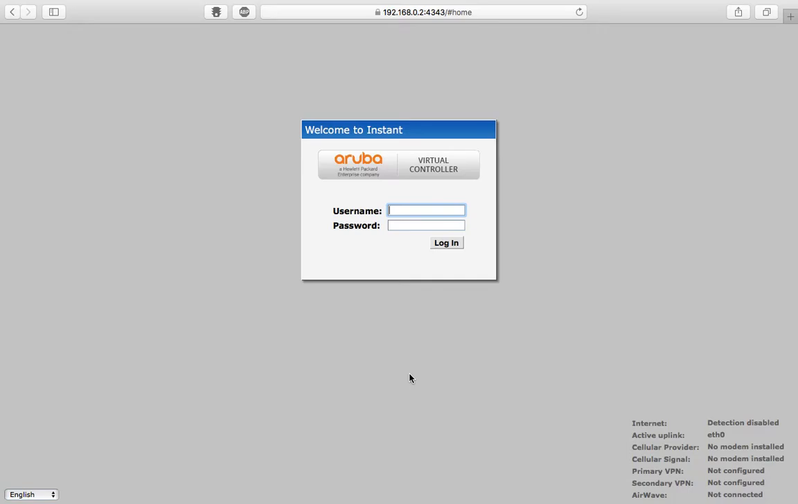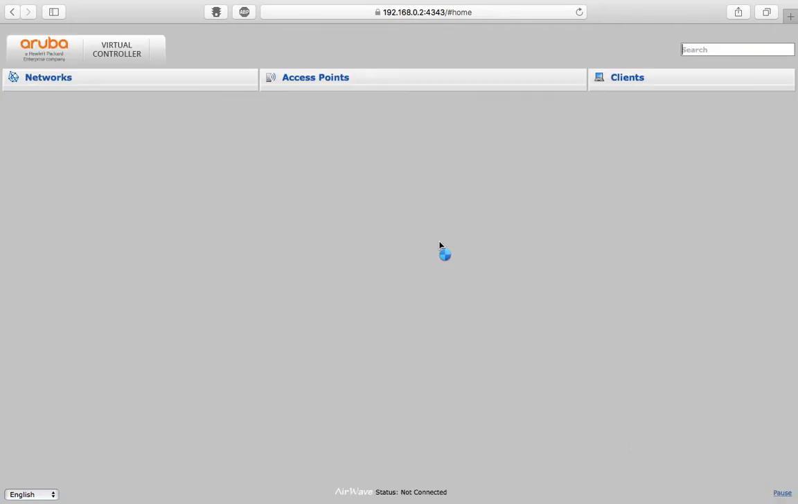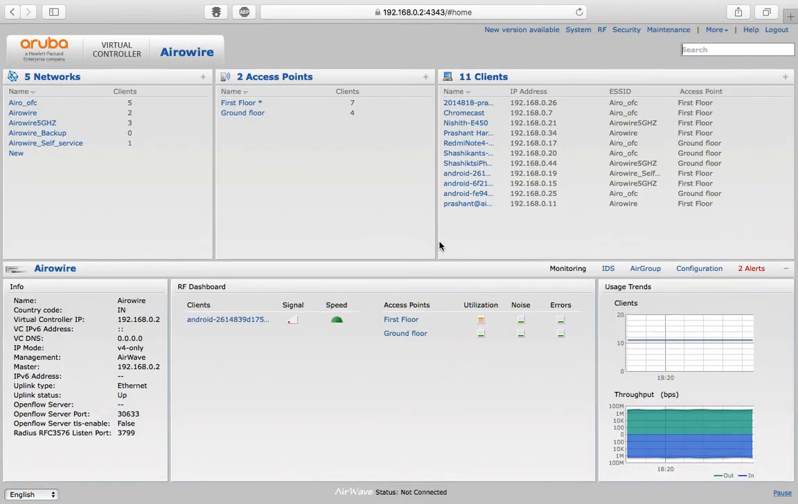Today I'm going to tell you about how to upgrade your Aruba Instant Access Point cluster. First thing you do is to log in to the virtual controller IP address and put in your credentials. Once you're logged in, you will see all the access points which you have in your cluster listed in here.